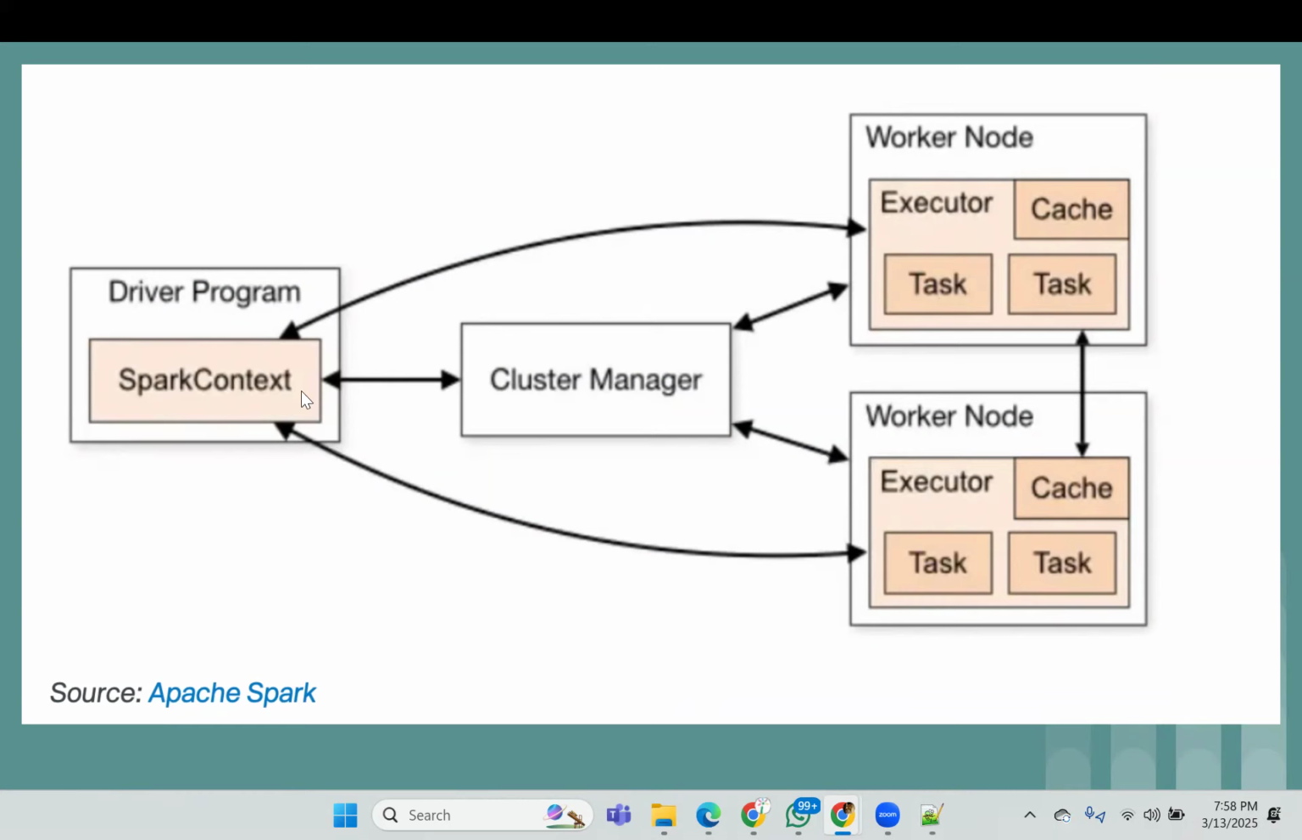The driver program has the Spark context, which will assign the jobs to the worker nodes. The worker nodes have these small boxes, you see, tasks. So first it will have an executor, and within the executor, you will have tasks. Each executor can execute a number of tasks based on the machine cores: 2 cores, quad core, 8 core, 16 core.